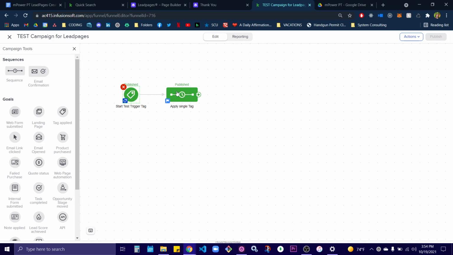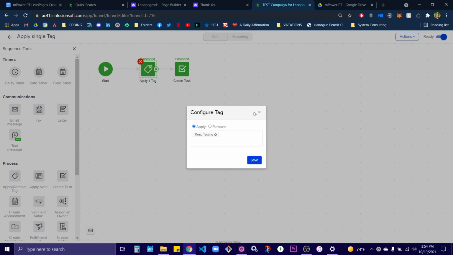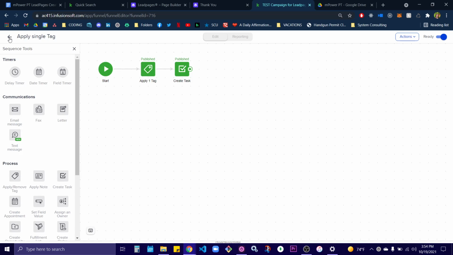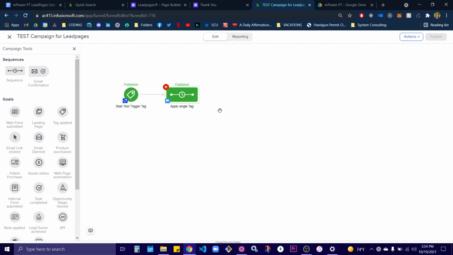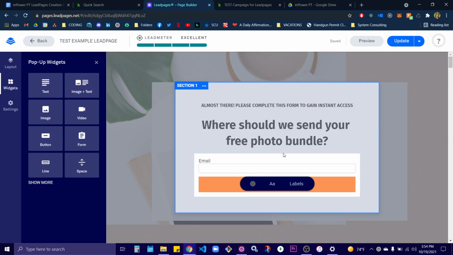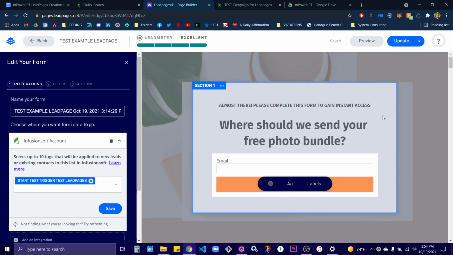So as an example, we have this sequence that just applies a test tag, keep testing, and then creates a test task just to see that it's doing what we expect it to. So when we're looking at the lead page, we just want to edit the pop-up and edit the integrations. You already know how to do this. And then you can see that we're applying our single trigger tag to start that campaign.